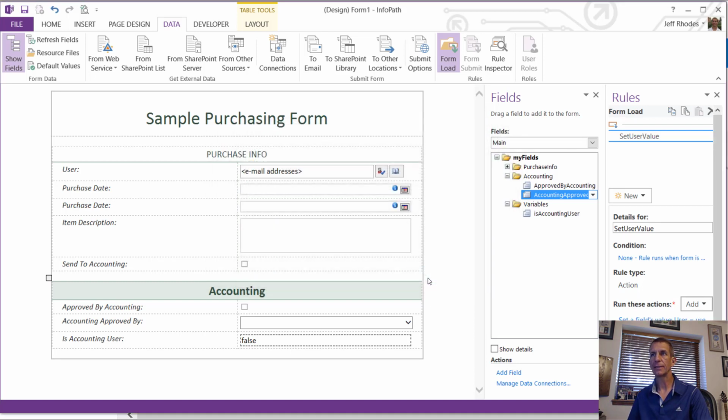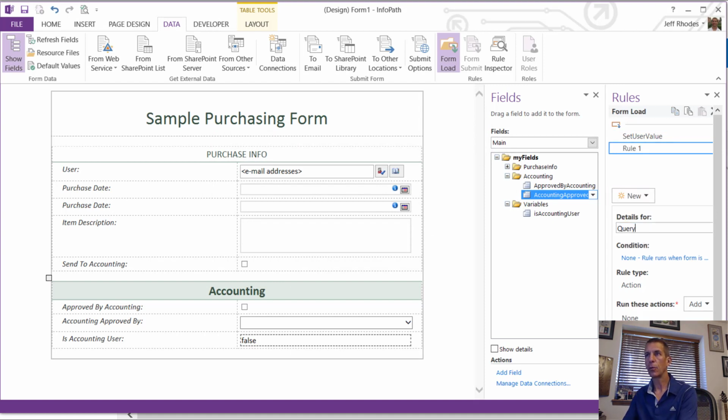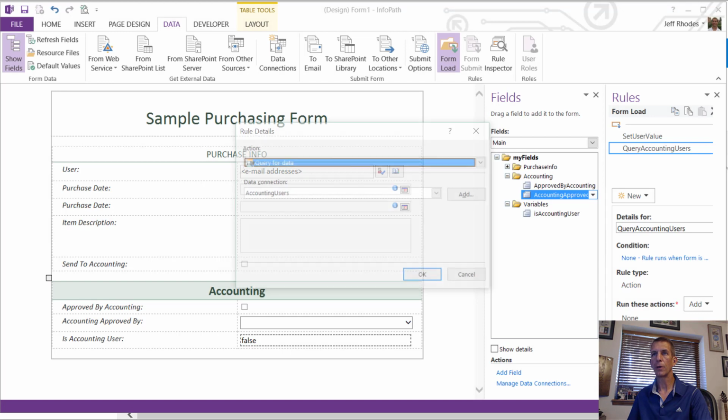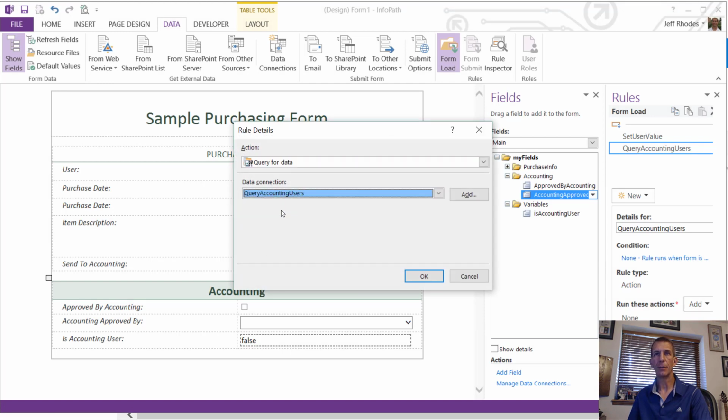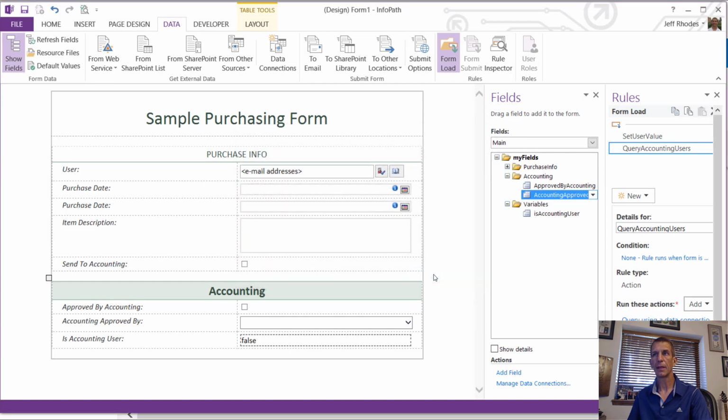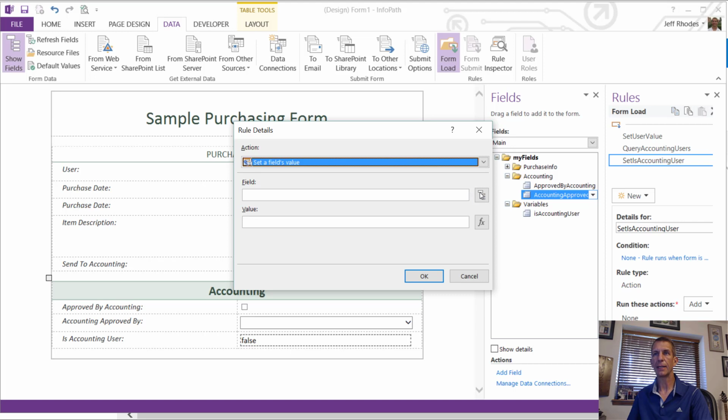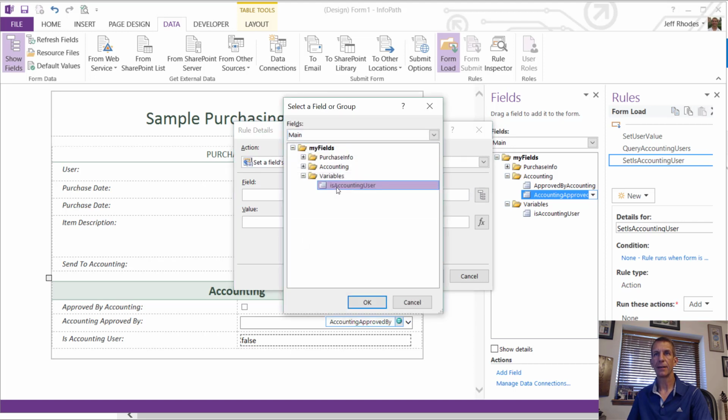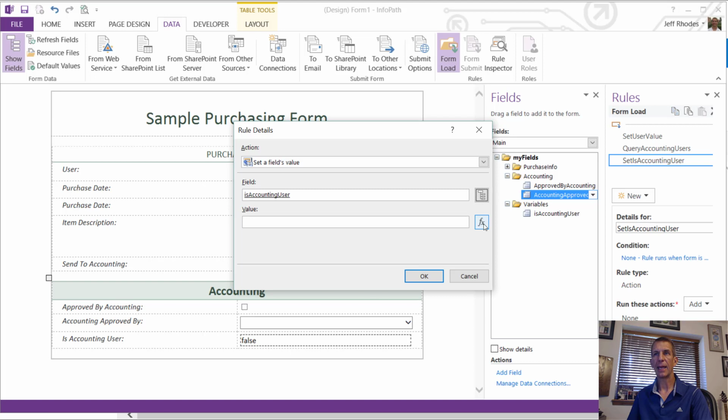Okay, so we set that, and then the next rule, we're going to query accounting users, and our action's going to be query for data. And we just need to make sure we query the right one. And then our last one is set is accounting user. And I'm going to set a field's value again. In this case, it's our variable.